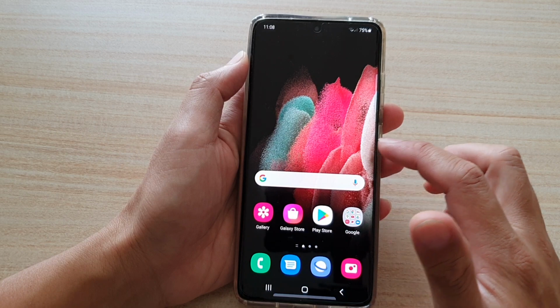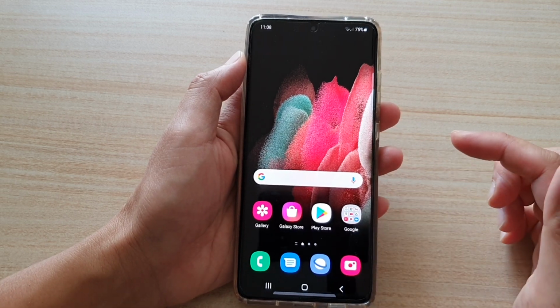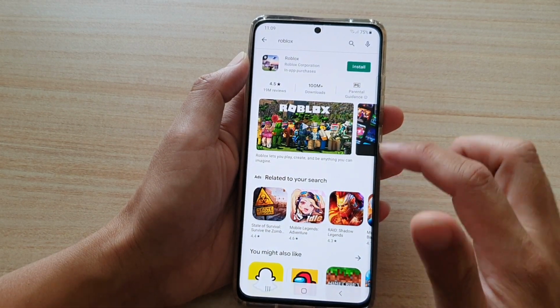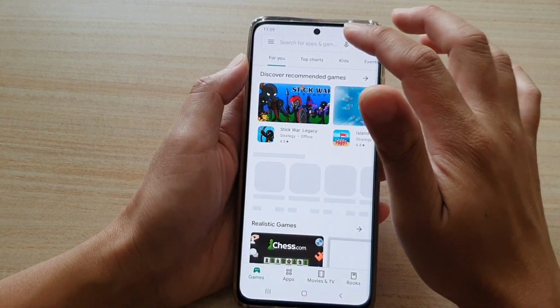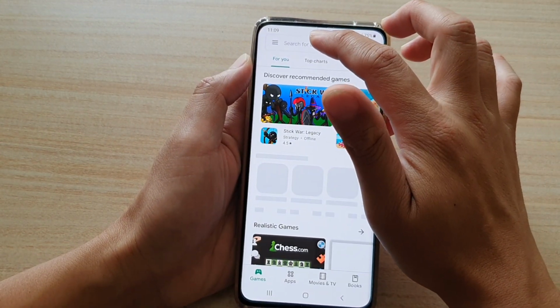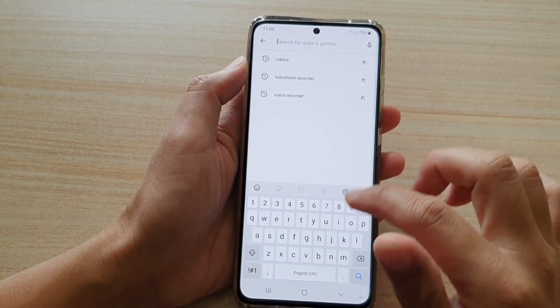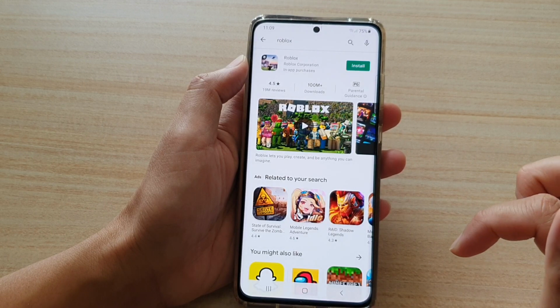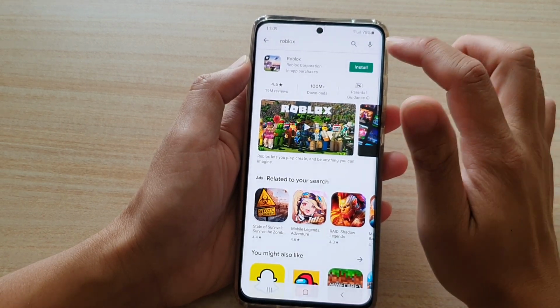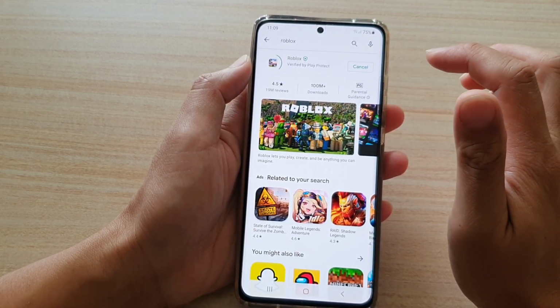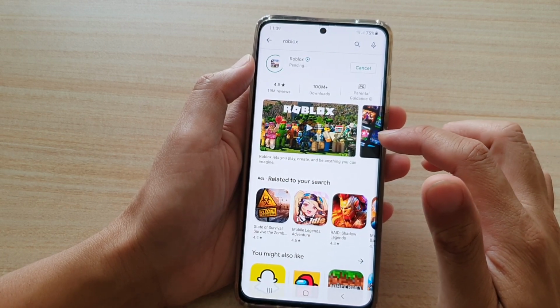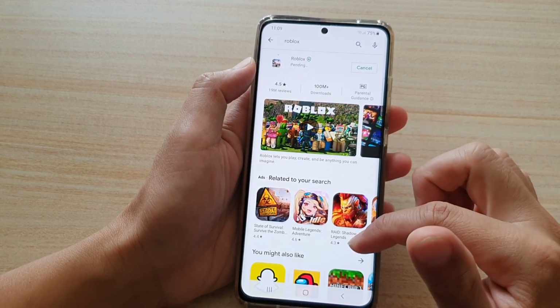First, let's go back to your home screen by tapping on the home key at the bottom of the screen. Then tap on Play Store. In Play Store, you want to tap on the search box right here and then type in Roblox and tap on the search key, and then tap on the Install button. And we're just going to wait for that to install on the device.